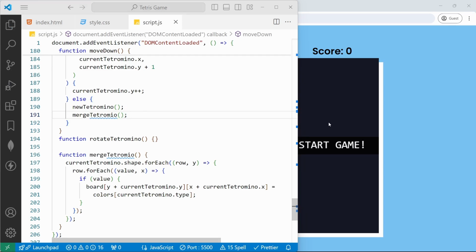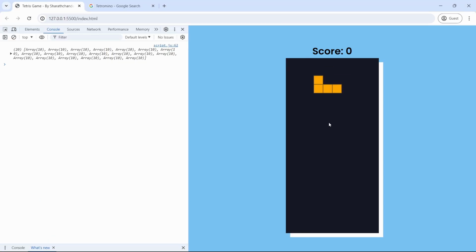If I save, go to the browser, hit space to start, and hit down, again we are getting the new one, but the board is not going to merge because we need to update this board with draw squares. Once we reach the bottom of this down earth, we need to merge with the board.